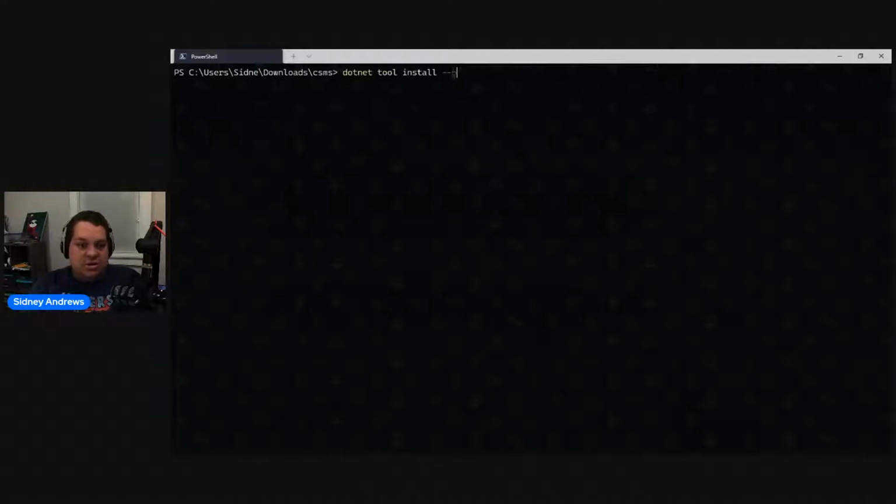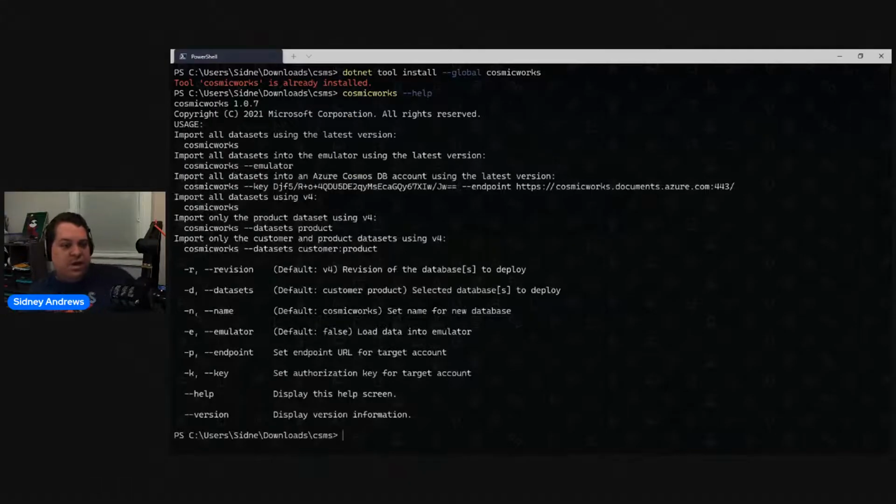.NET tool install, global, Cosmic Works. And it's going to fuss at me. Cosmic Works is already installed. Wonderful. Now, if I type in Cosmic Works and use the help flag, it'll give me some information about Cosmic Works and some examples of how to use it. For example, if we want to send all of our data sets to the emulator, we use Cosmic Works with the emulator flag.